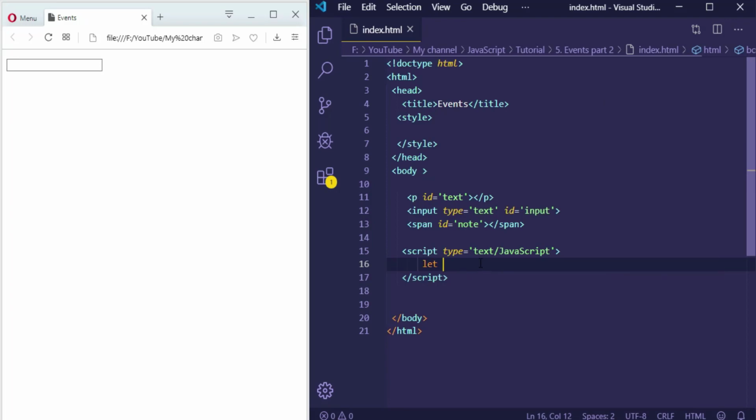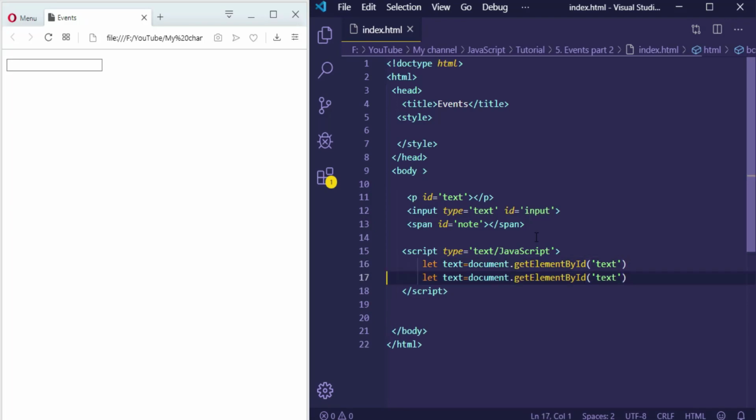So the first variable is text, equal to document, and the ID is text. Now let me create another one for the input, and the ID is input, and the last one is called note.